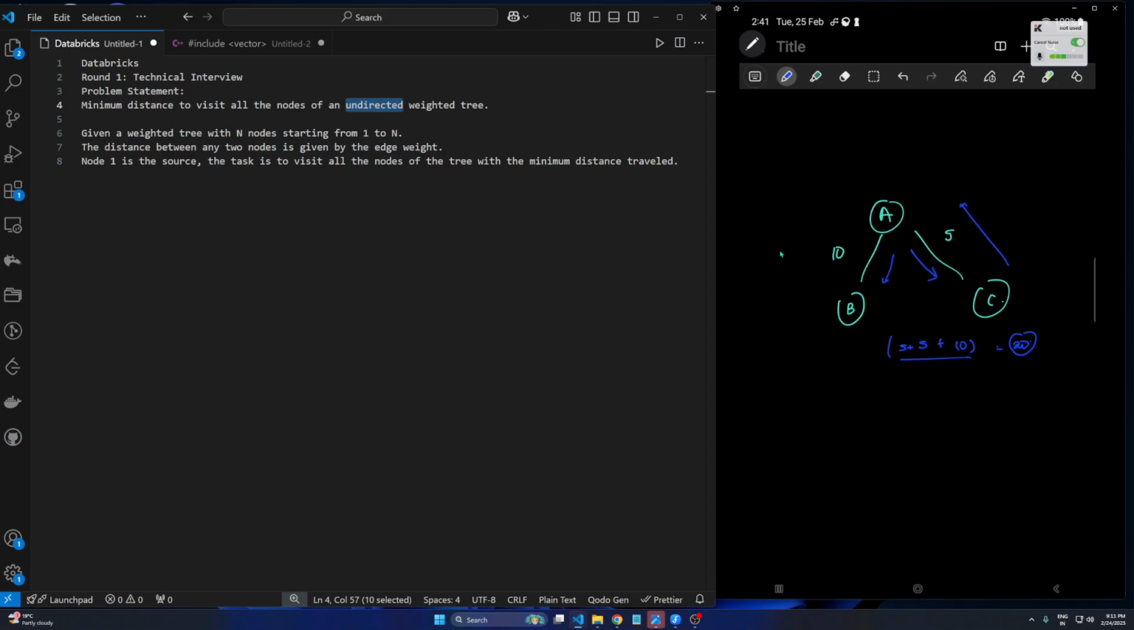Now let's take another scenario where we started from A, then we visited B first. The cost is 10. Then we return back. The cost is 10. Here our cost has hit a value of 20 total, and we have to visit the node C as well. So the total cost will be what? 25, and 25 is greater than 20. That means we have to exclude the path on which we get the maximum cost.